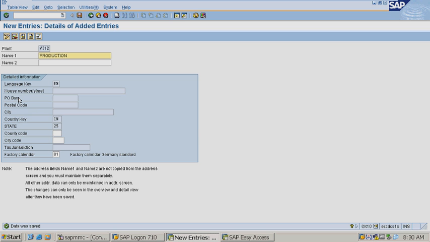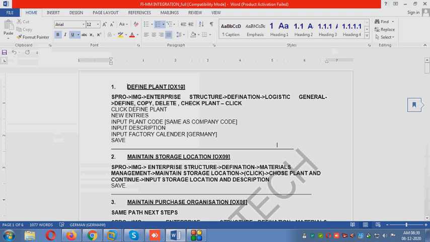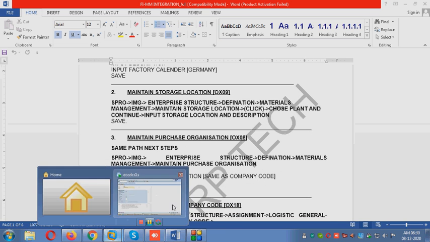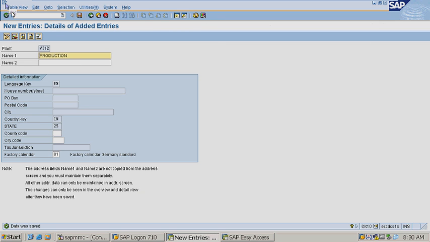Yes, sir. Okay. So we need to create the storage location. The T code is OX09. /N OX09.